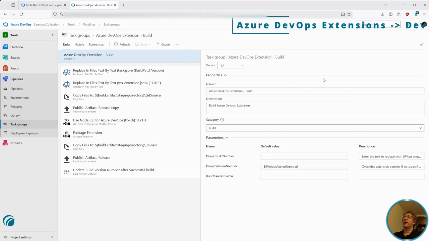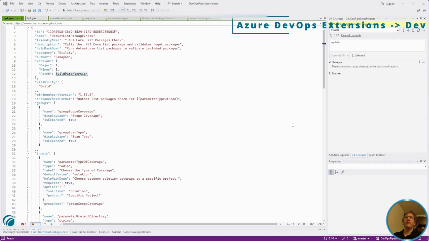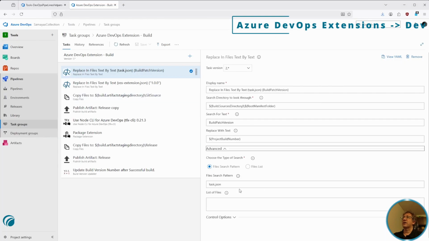Now if I have a look at my task version, I have a number of subtasks. The first action I undertake, I call a replace in files, and I go to the task.json and I look for the build patch version. And this is the variable which is hard-coded in the task.json. So in essence, this task searches in the source directory root manifest folder, which is my .NET list. It searches for task.json, it searches for build patch version, and it replaces it by project build number, which in this scenario will be 10.